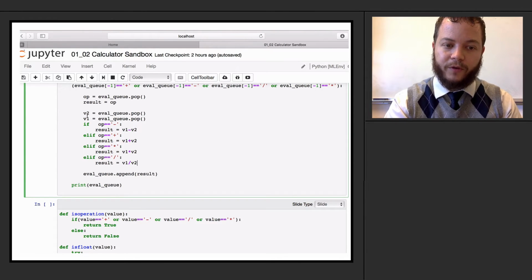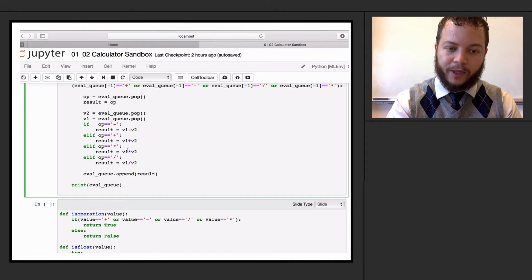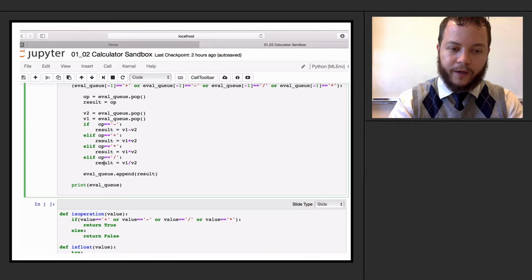So I'm assuming v2 and v1 are numbers, but basically if it's a minus, I'm going to subtract them. If it's a plus, I will add them. If it's a multiply, I'm going to multiply them. If it's divide, divide. And then what I will do is I will save the result that I have right here, and I will append it onto this eval queue that I have right here.